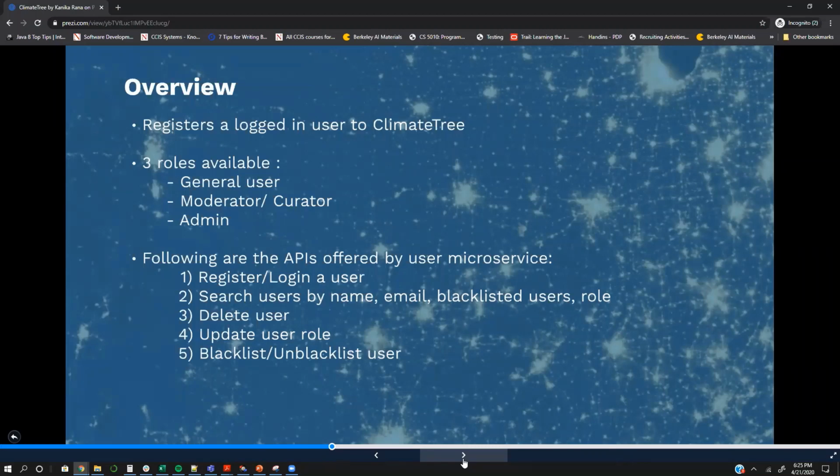Whereas moderators can blacklist and unblacklist users, admins also have some extra rights of deleting the users.